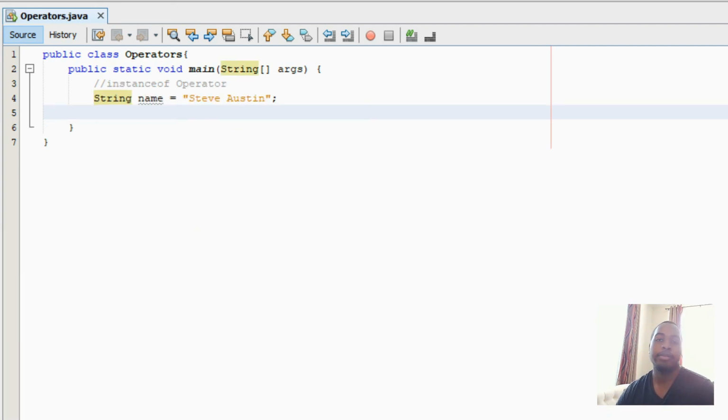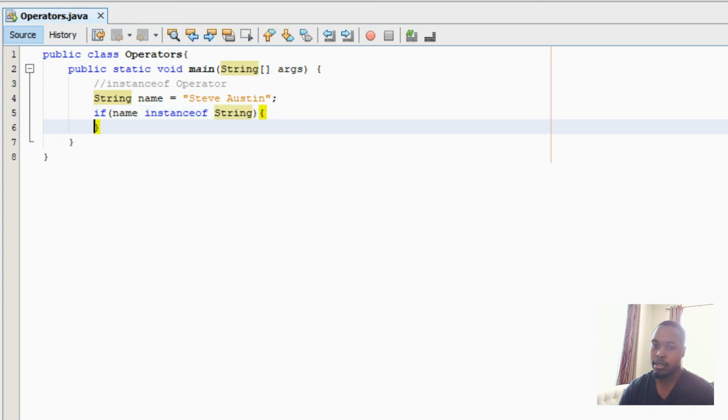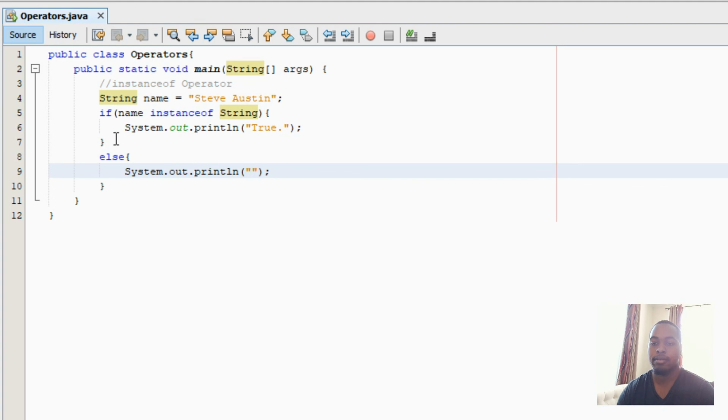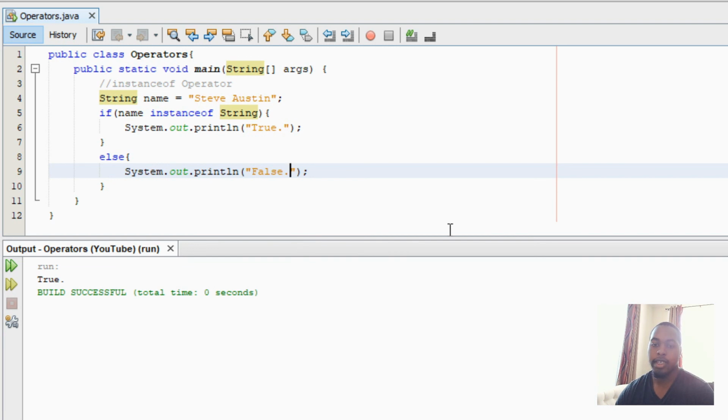Alright, so the last operator we're going to be talking about is the instanceof operator. And what this does is tell the user whether or not an object belongs to a class. So for example, we have string name set to Steve Austin. So we're going to say if name instanceof all lowercase string, we will print out true. Otherwise, we will print out false. And let's look at our result. And yes, name is an object of class string.